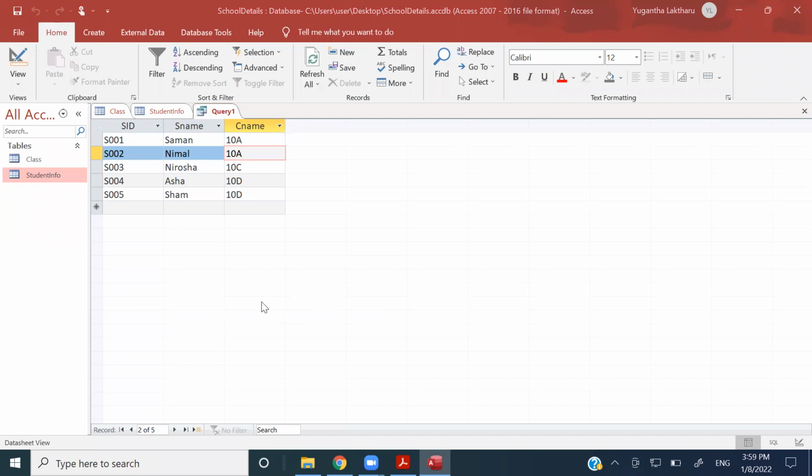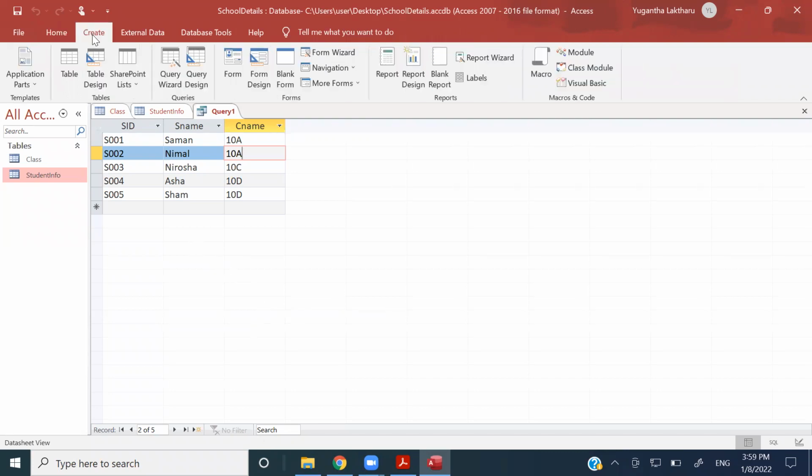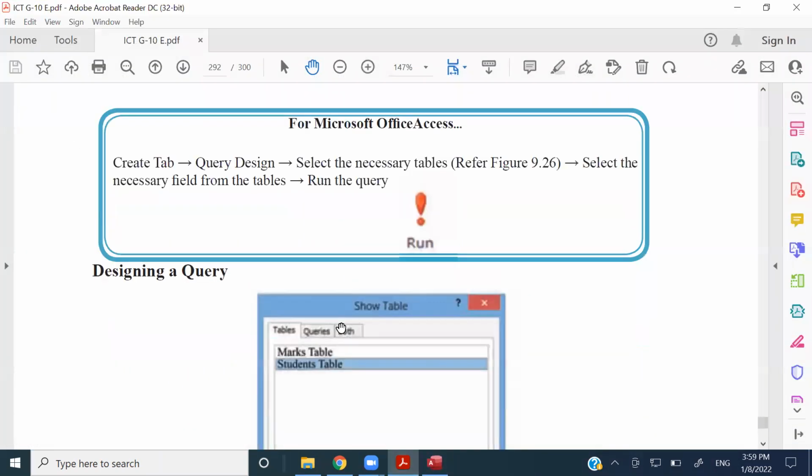Right, so today we learn how to create another table, and how to create a query, and how to create a form, right? We are only left with report and some part of the queries.